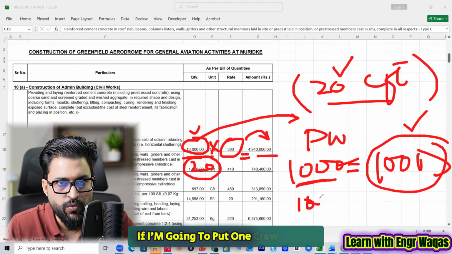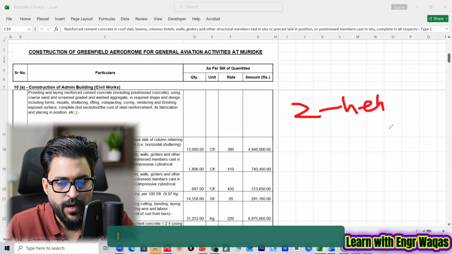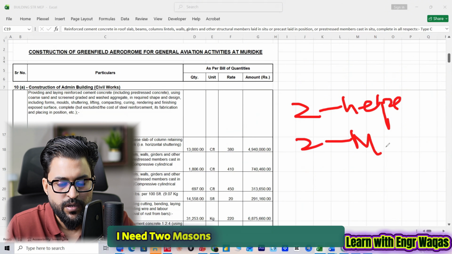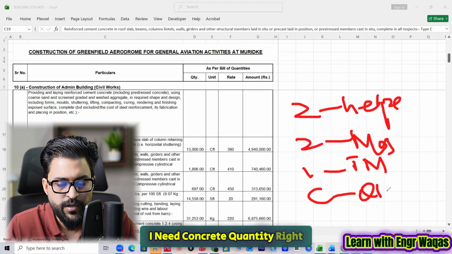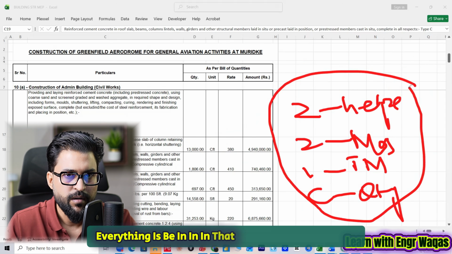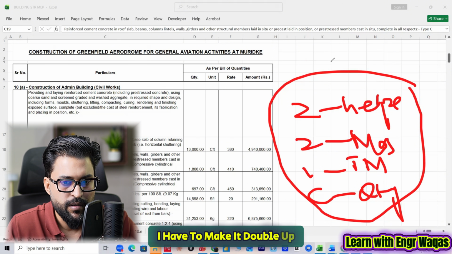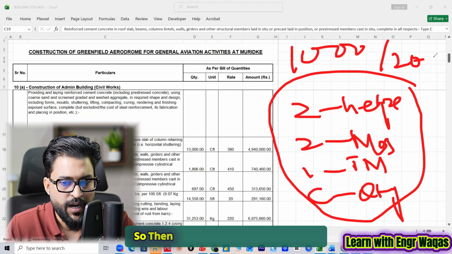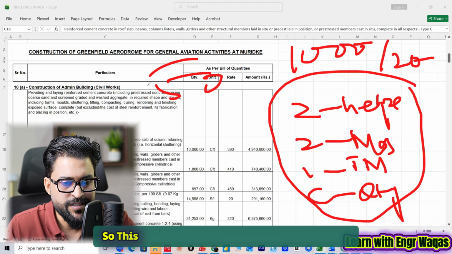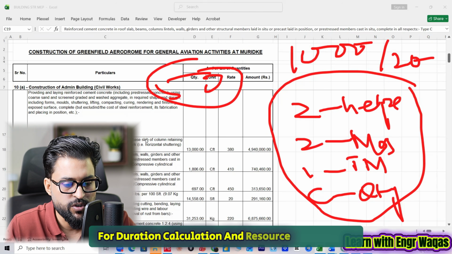If I put in one crew, for this RCC I need 2 helpers, 2 masons, 1 transit mixer, and the concrete quantity, right? Everything is in that back-end working. If I need to deploy more people, I have to double up. At that time I divide 1000 by 20 because a double crew is working there, so I can do this work in 50 days. This is the philosophy you need to understand that we are going to implement while working on Primavera P6 for duration calculation and resource availability.